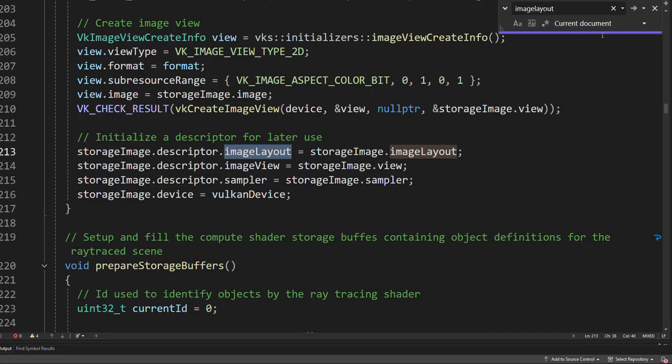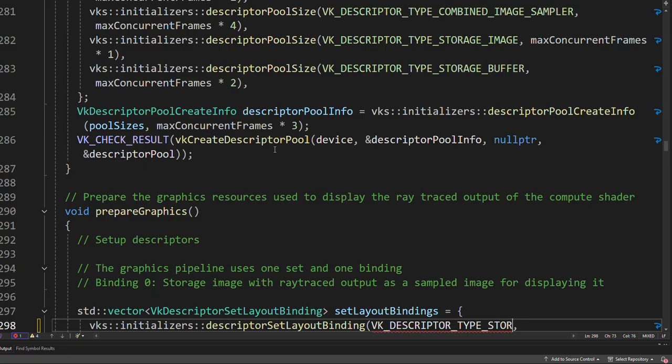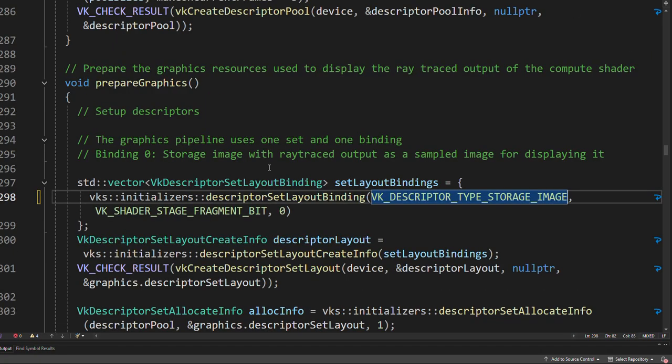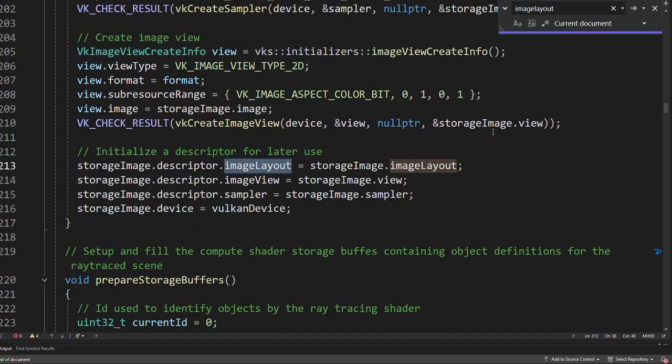Yeah, let's clean up sort of. So 298. All right, so this prepare graphics is in 298, right? Line 298. Let us see. All right, so I'm looking at 213 as the.